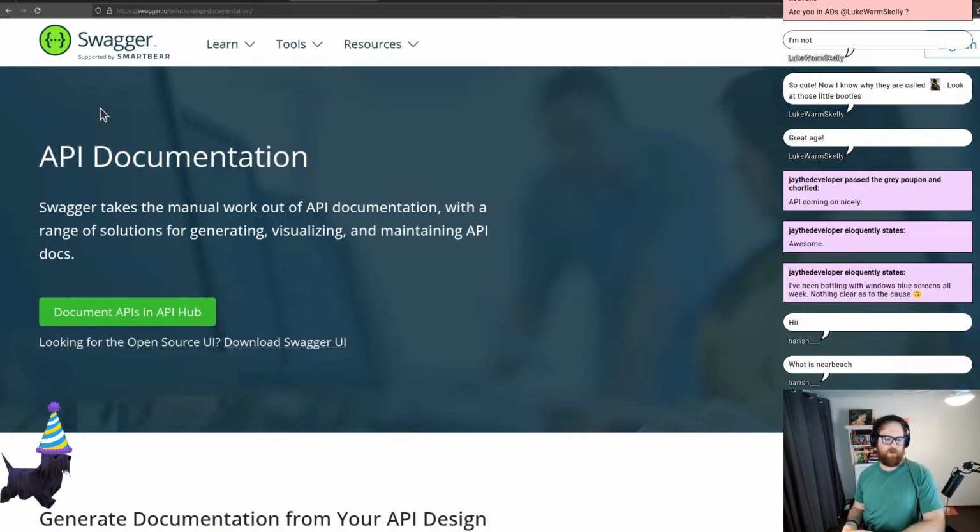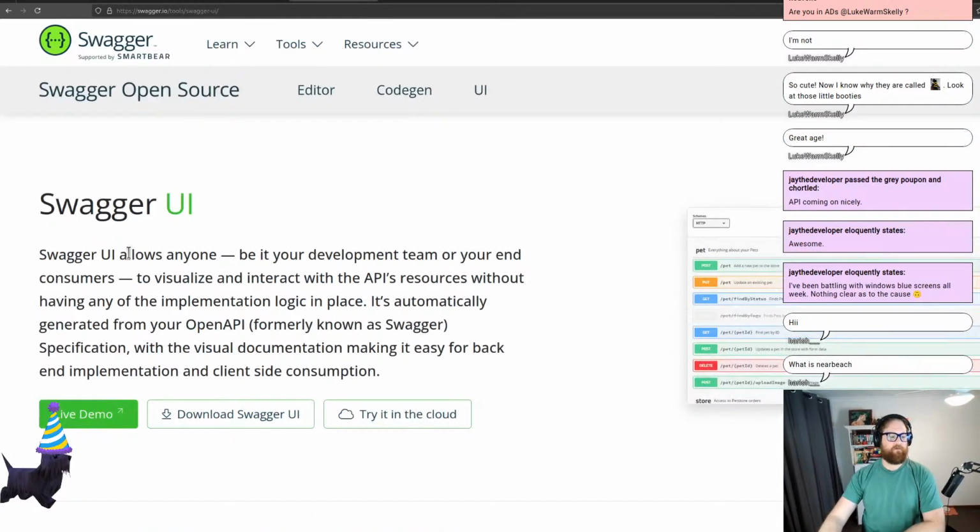We want to do this. Download Swagger UI. Swagger UI allows anyone... Is there a dark mode? I'm terribly sorry for those averse to seeing bright lights. Swagger UI allows anyone, be it your development team or your end customers, to visualize and interact with the API's resources without having any of the implementation logic in place. It automatically generates from OpenAPI, formerly known as Swagger, specification with visual documentation, making it easy for backend implementation and client-side consumption. Sweet, this is what we kind of want.